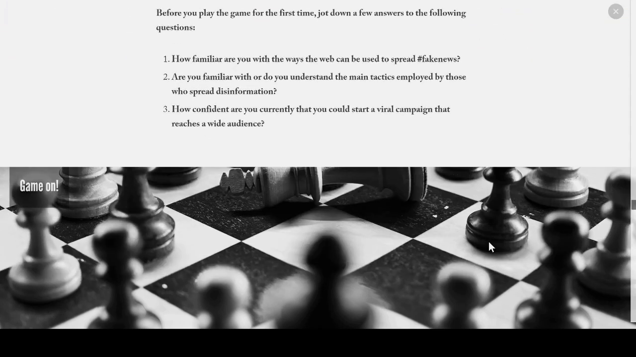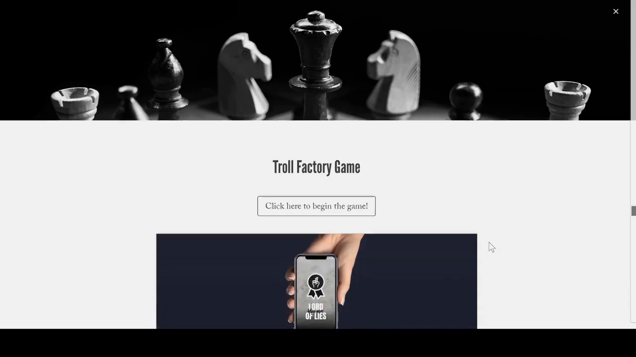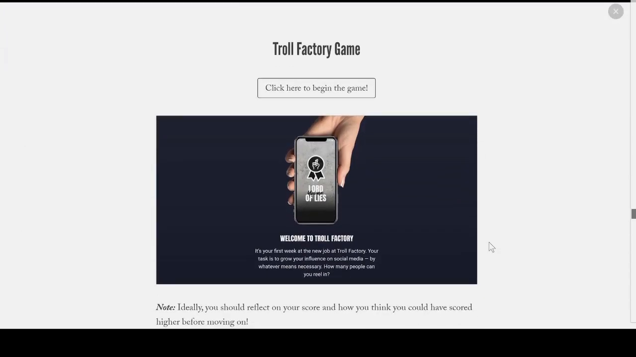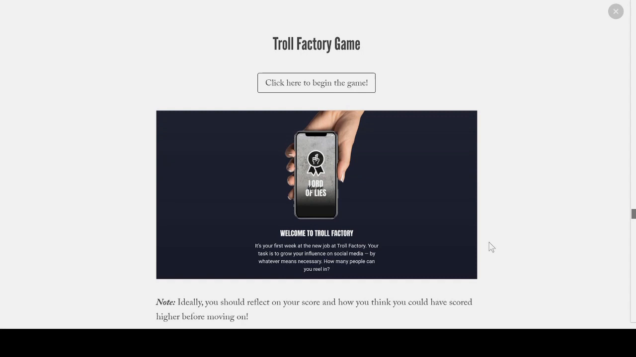After you've answered those questions, then you can go ahead and click on this button and it's game on. It's called Troll Factory.